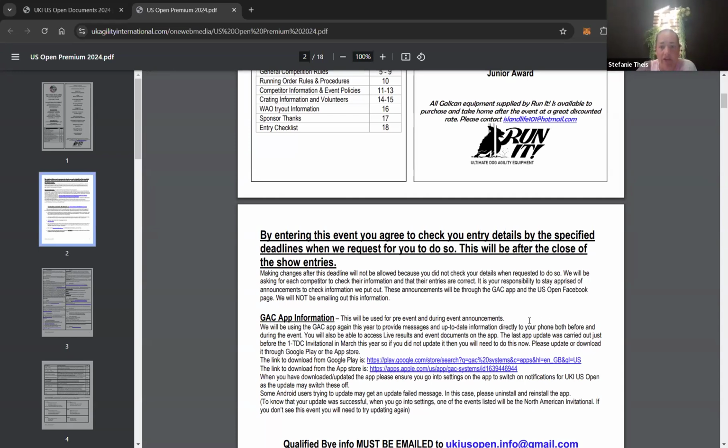Also, the Facebook page is really going to be pretty important. That's what this little section here is about. Basically, you are agreeing as an entry that you are going to follow all the notifications that come out and stay up to date with every piece of information that they dump on you as somebody entered into this event.